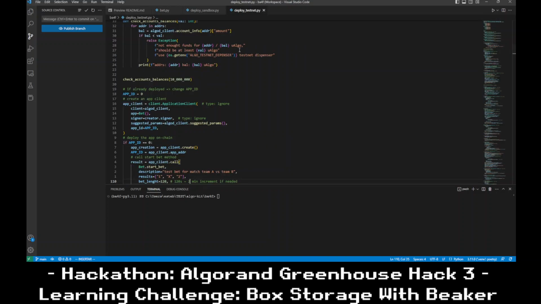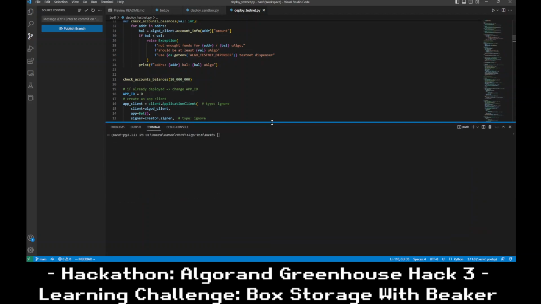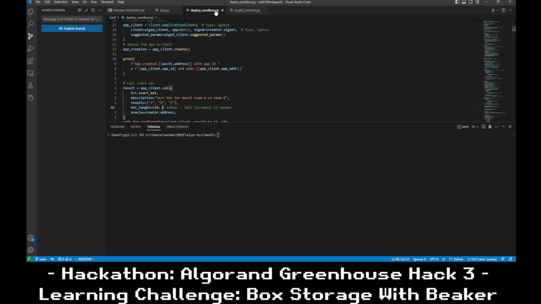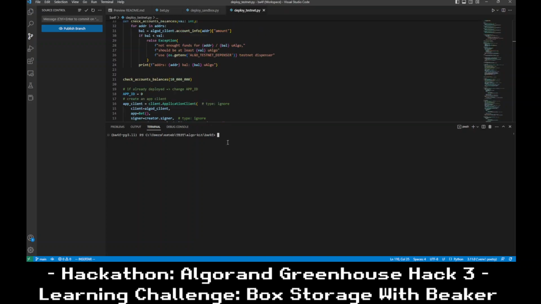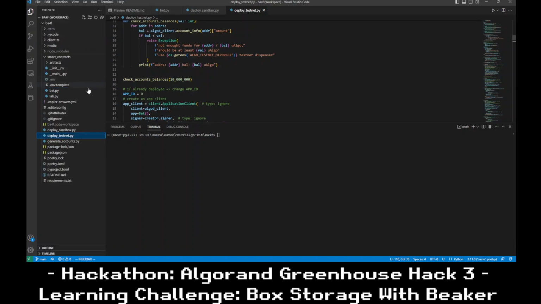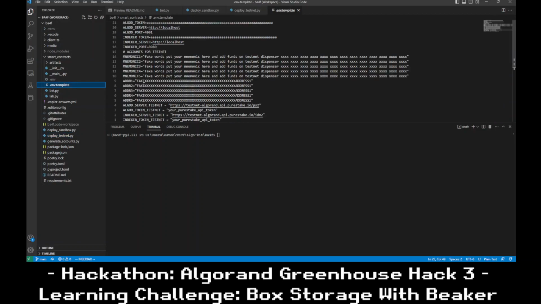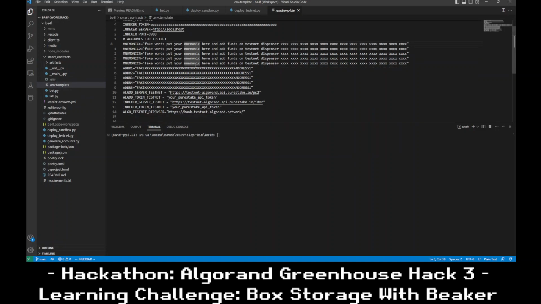I will use here deploy on the testnet in order to explain how it works. The two scripts work similarly. If you choose to deploy to the testnet, don't forget that it's important to... here we have a template for our environment; make your own .env based on this template example.